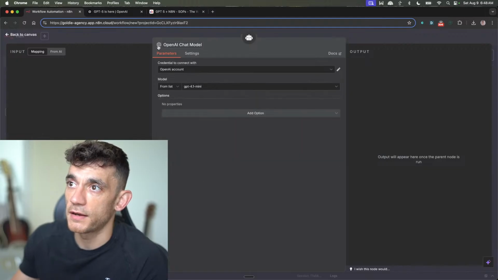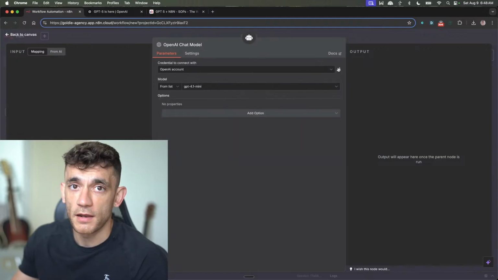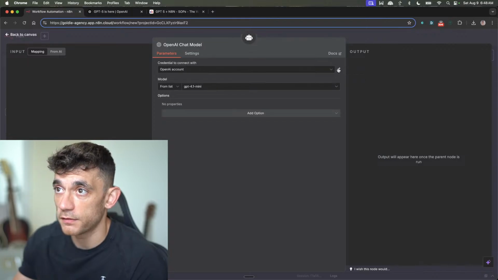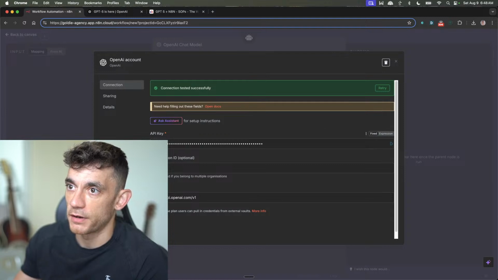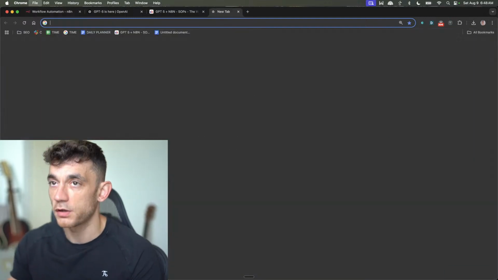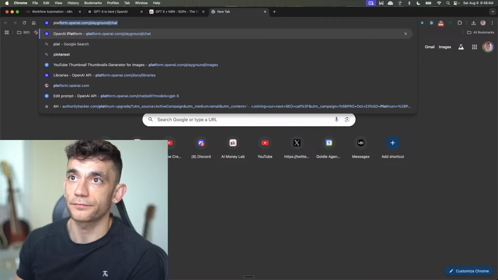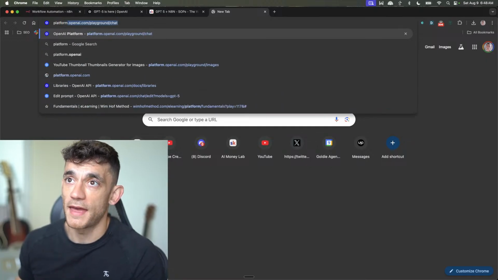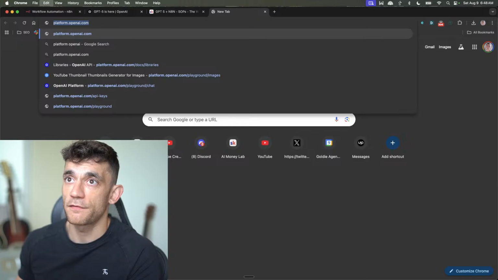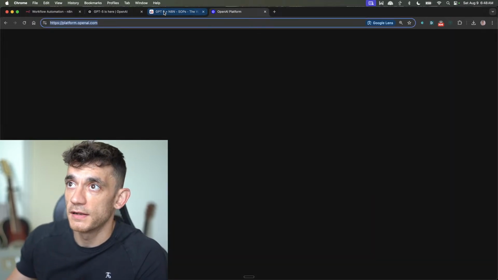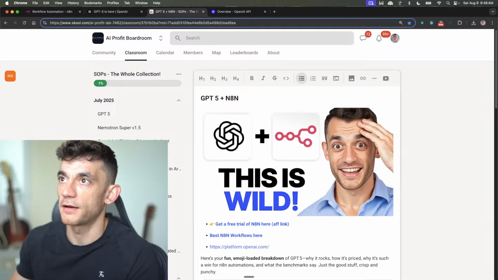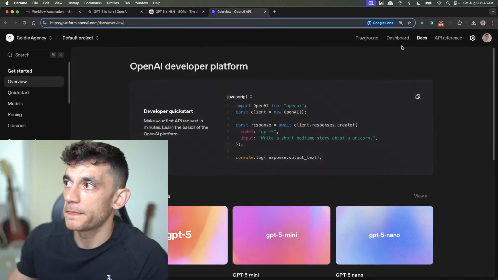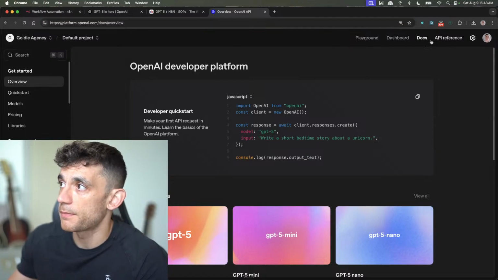Now, if you haven't already connected your OpenAI account, let me show you how to do that from scratch. Don't worry, I can get it set up for you pretty quickly. So what you're going to do over here is grab an API key, all right? To grab an API key, you're going to go over to platform.openai.com, all right? Platform.openai.com. Link inside the AI Profit Boardroom if you just want to learn where to get this stuff and how to set it up. But from here, you can go to the developer platform, and you just need to grab an API key.